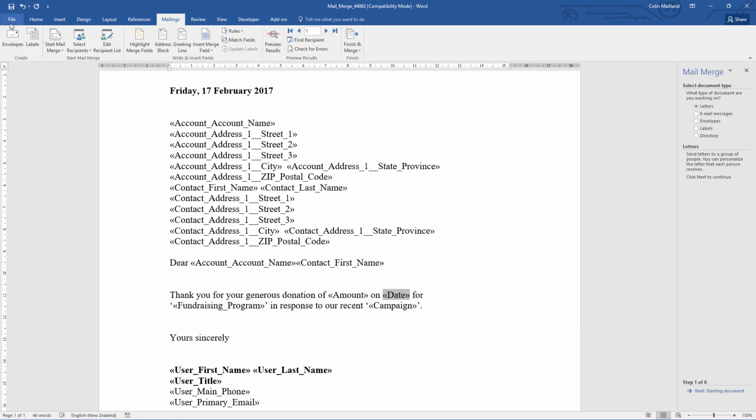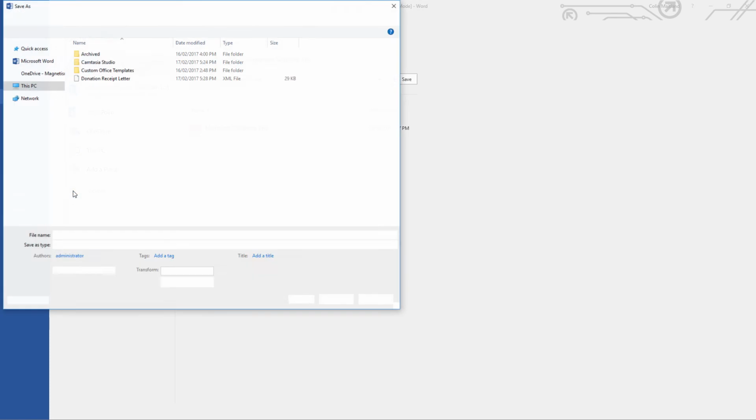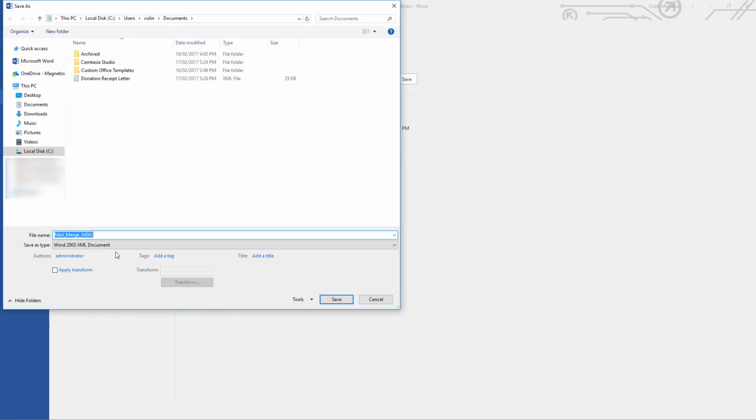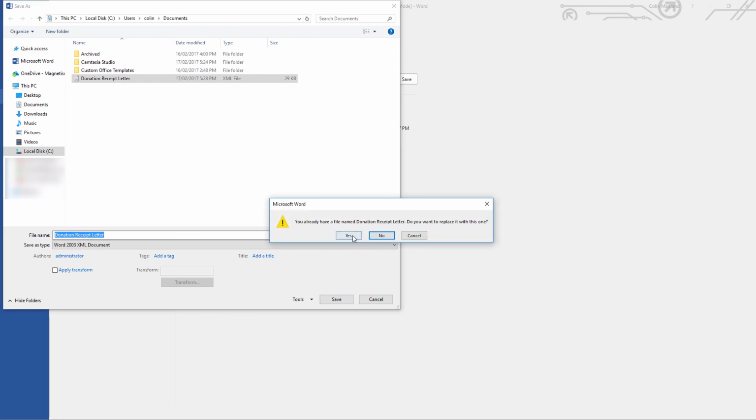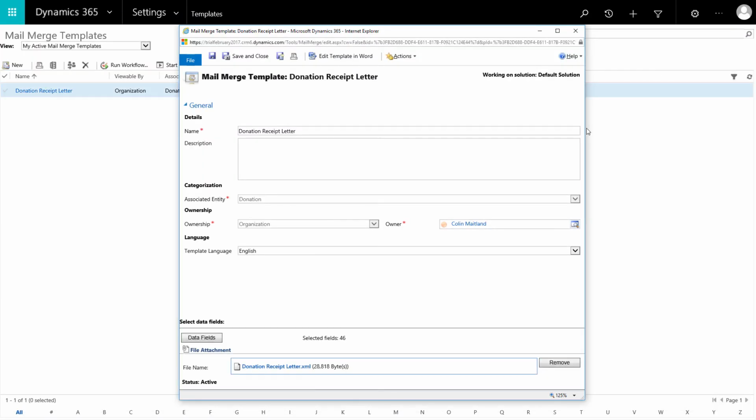As previously, the donation receipt letter document must now be saved so that it is available to be uploaded to Dynamics 365. And as previously, at this point you can change the name to something more meaningful, such as the previously used name of donation receipt letter. Again, however, you must not change the type. You can now close Microsoft Word.